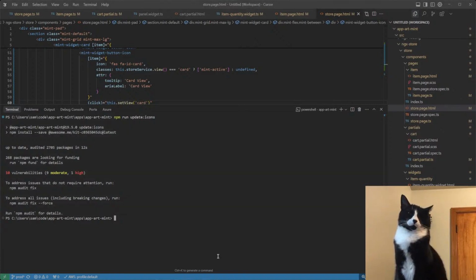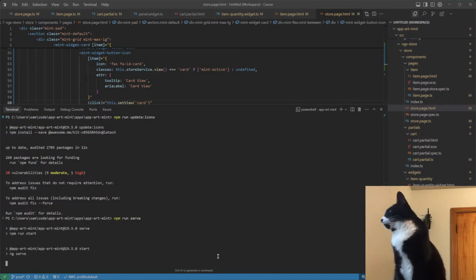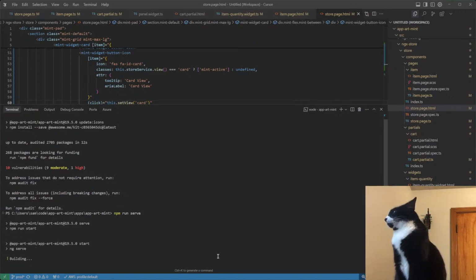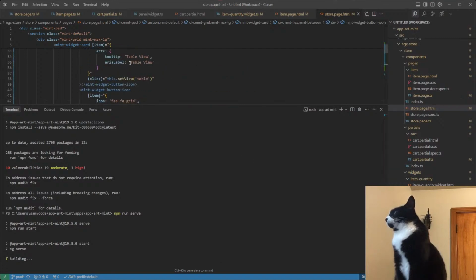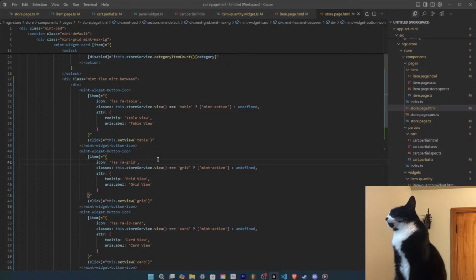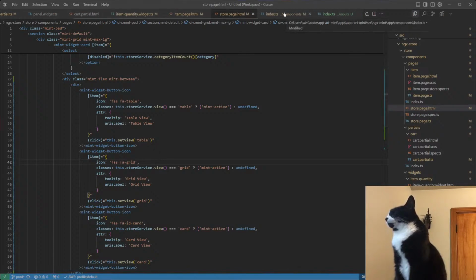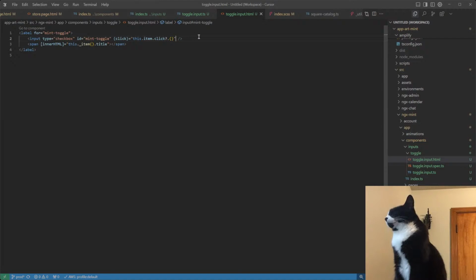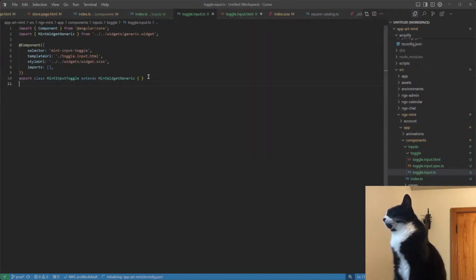Okay. Let's give it a serve. Well, no, I'm gonna end up needing to reserve because we got this toggle. Put this first. Let's come into here. We're gonna have to generate an ID.